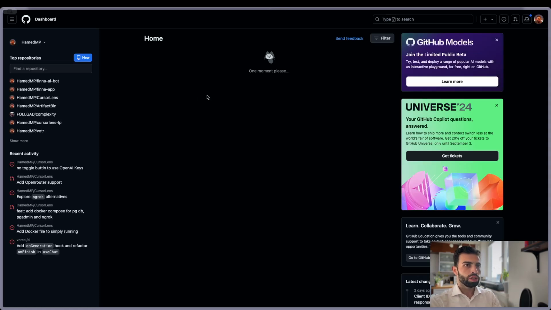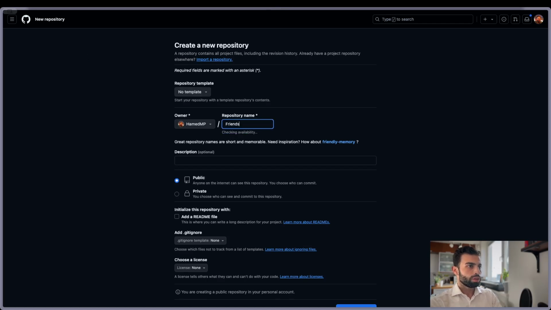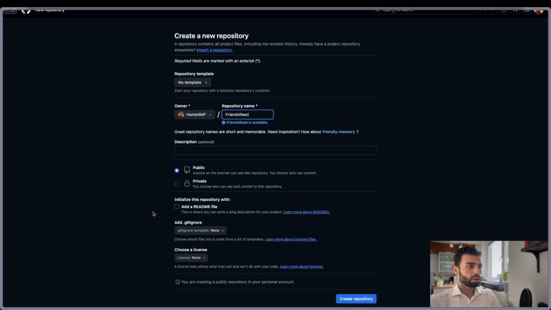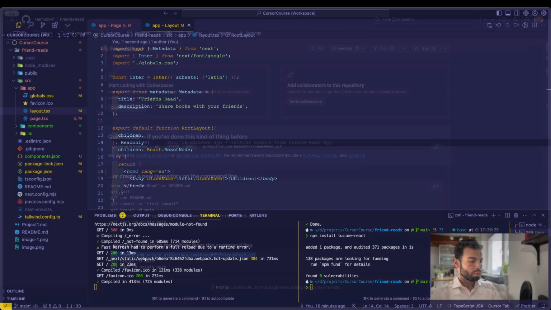We go to GitHub and create a repository. I will just create a repository and call it friends read. This can be anything else as well. I would create it publicly, so if you want to get the code, you can get it. And we create the repository. That's it. So push an existing repository from the command line. We're gonna do this one because we already have the code.